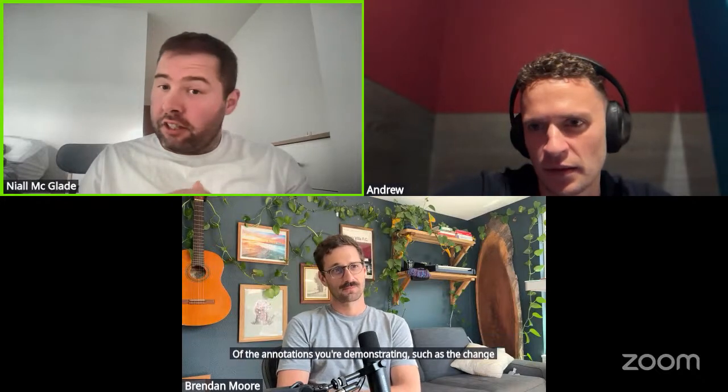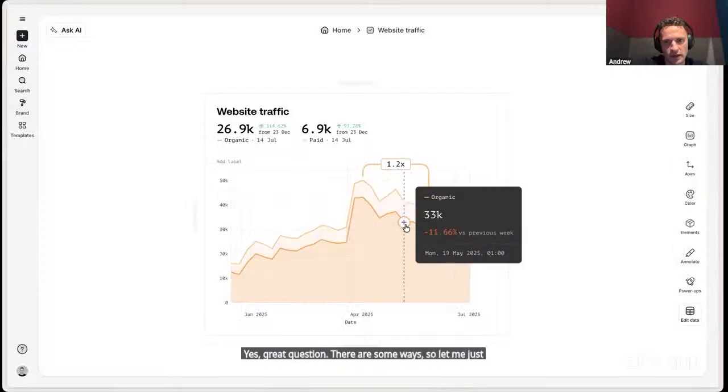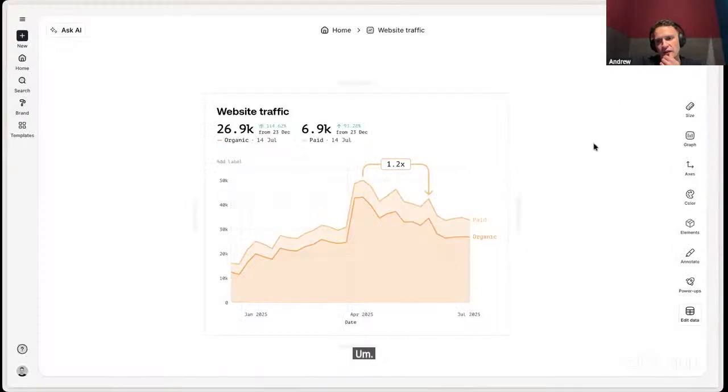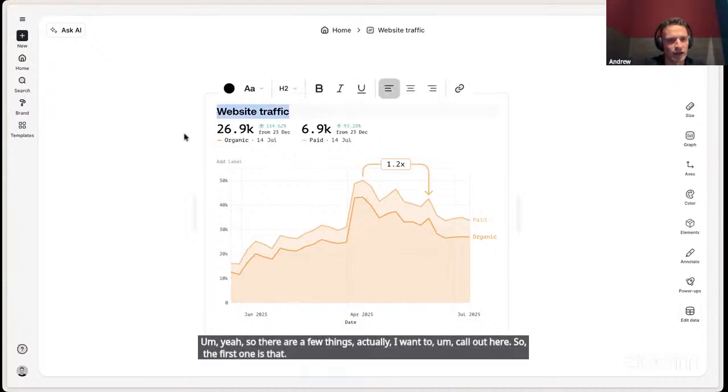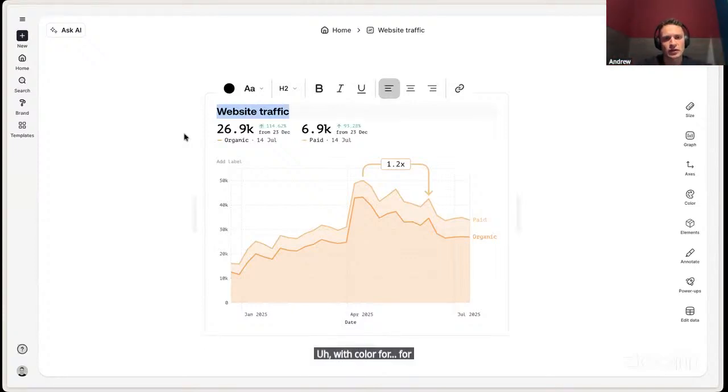One from Ashley. Are you able to control the fonts and colors of the annotations you're demonstrating, such as changing the color of the tooltip from black to another brand color? Yes, great question. There are some ways, so let me just share my screen again. There are a few things I want to call out here. The first one is color for text as a whole. I'll show you a couple of different things.